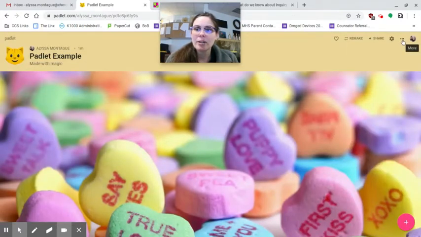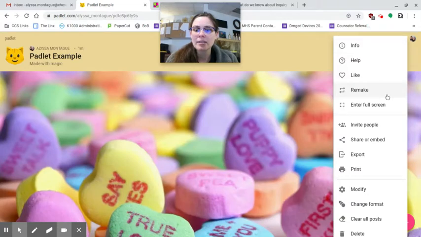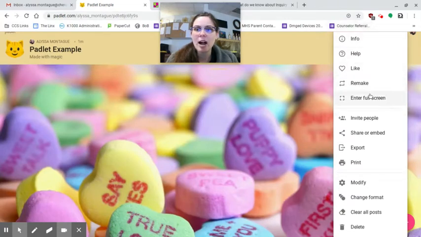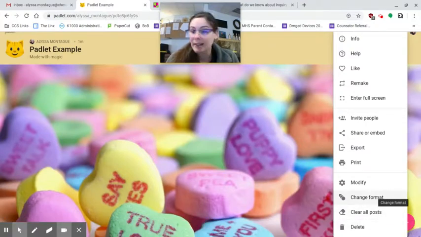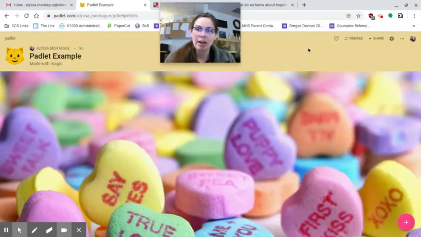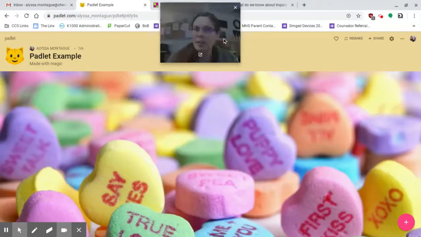And then our little ellipses right here with 3 dots gives us a few other options. So you can kind of go through these. You can clear all the posts. You can delete your Padlet. You can print your Padlet, export your Padlet, all kinds of other things. So you can check those out and see if there's any options in there that might help you out with what you're trying to do.